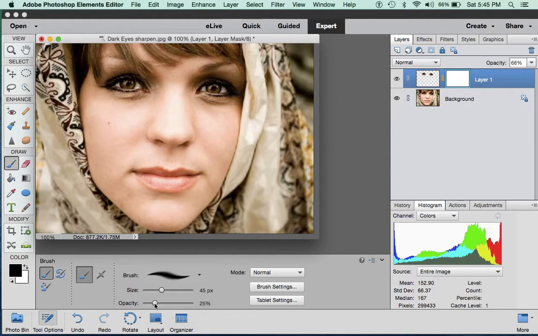And now I'm going to go up and grab the brush and make it just the right size for the area around the eyeliner. And I'm going to paint black on the mask over that area. And I'm going to do the same thing on the other eyeliner to reduce it a little bit.